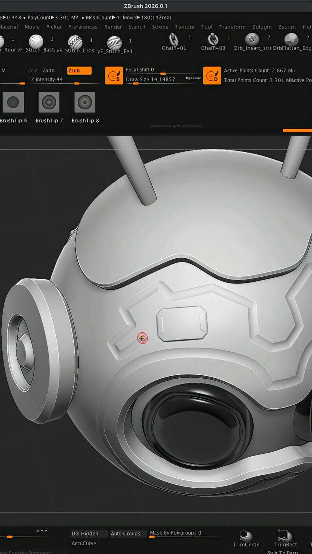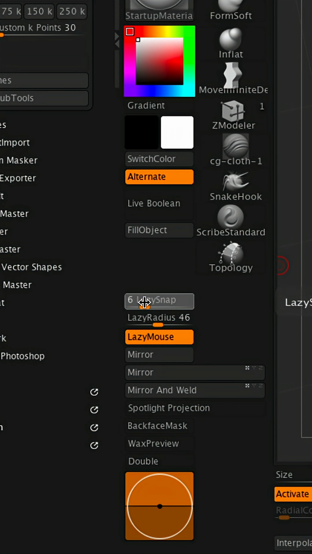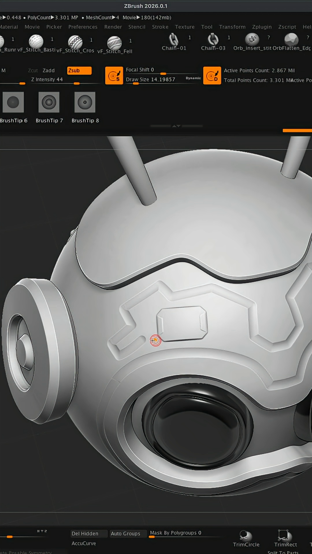Another super useful tip for this, if you are doing something similar, come here to lazy snap and make sure you turn that on, and that will snap to your last point and continue dragging your line wherever you left off.